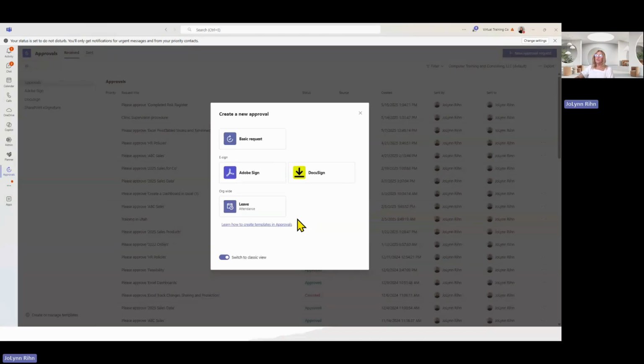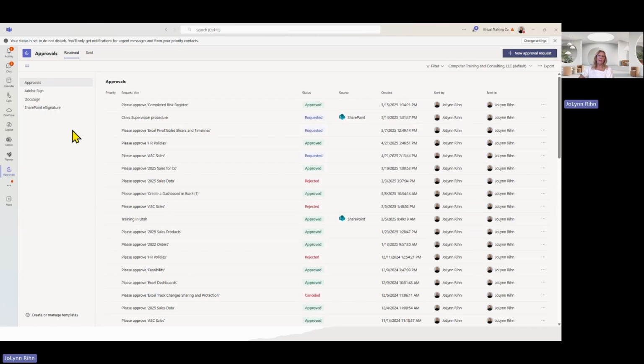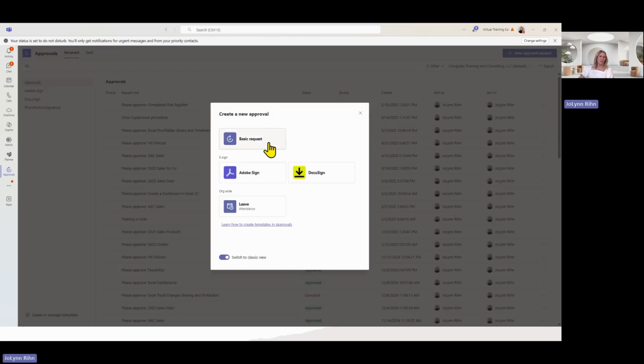So this one called Leave, just so you can see what it does, if I click on it, once one is created, it will give you whatever you created behind the scenes with it. It can be a form that once the form is all filled out, it automatically gets sent to that person's manager or whoever they need to send it to. Oh, something went wrong. Okay, I'll have to check with that owner. Let me go back and do a basic one just to show you how this works.